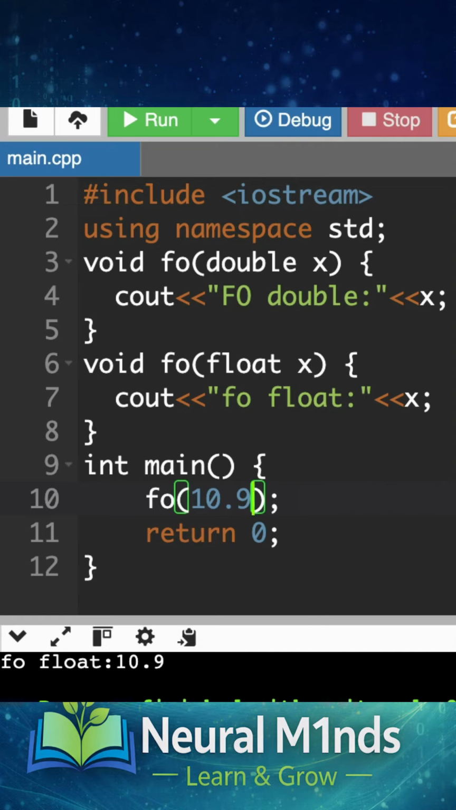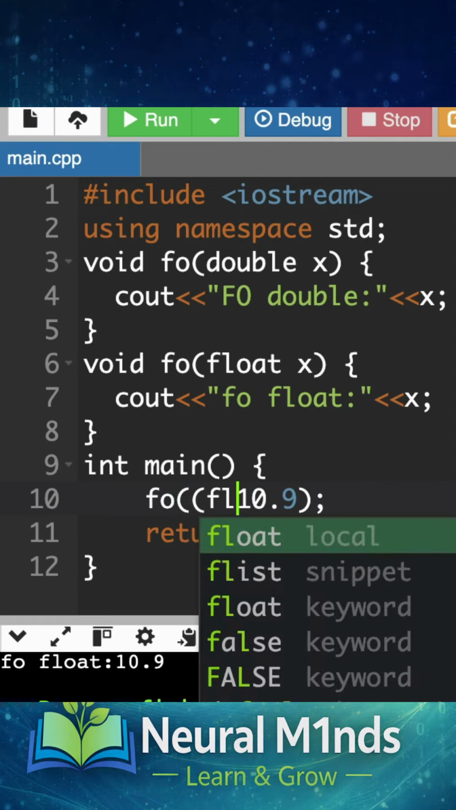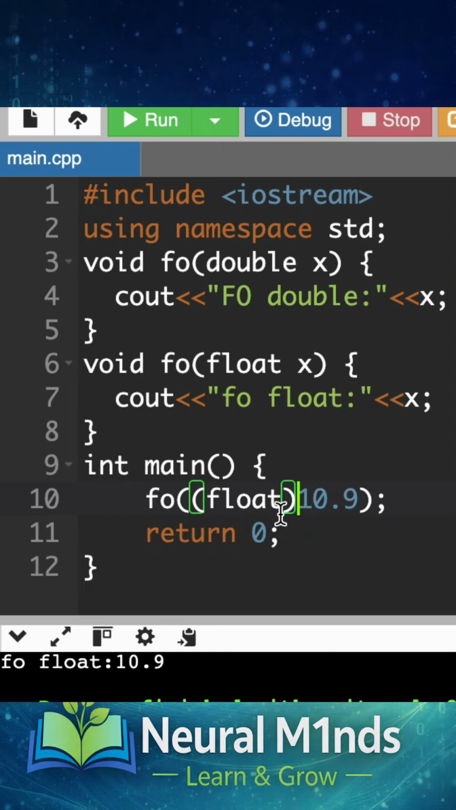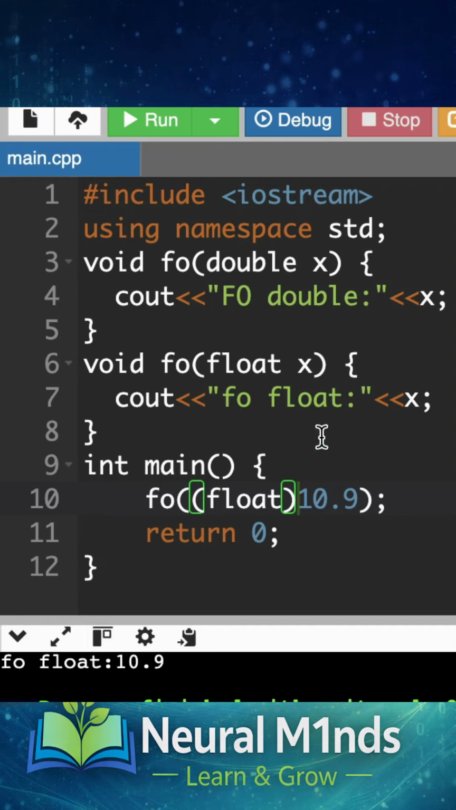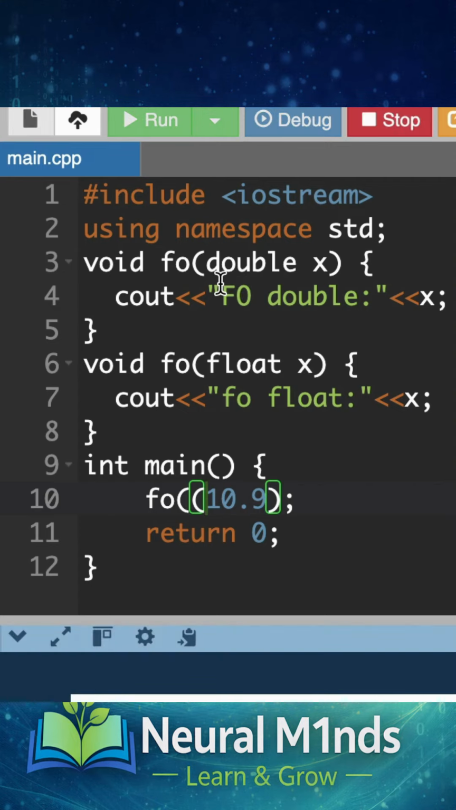Another way is to typecast explicitly to float. So in this case, it will also execute this function. If you don't, by default, it always executes the function which has double as an argument.